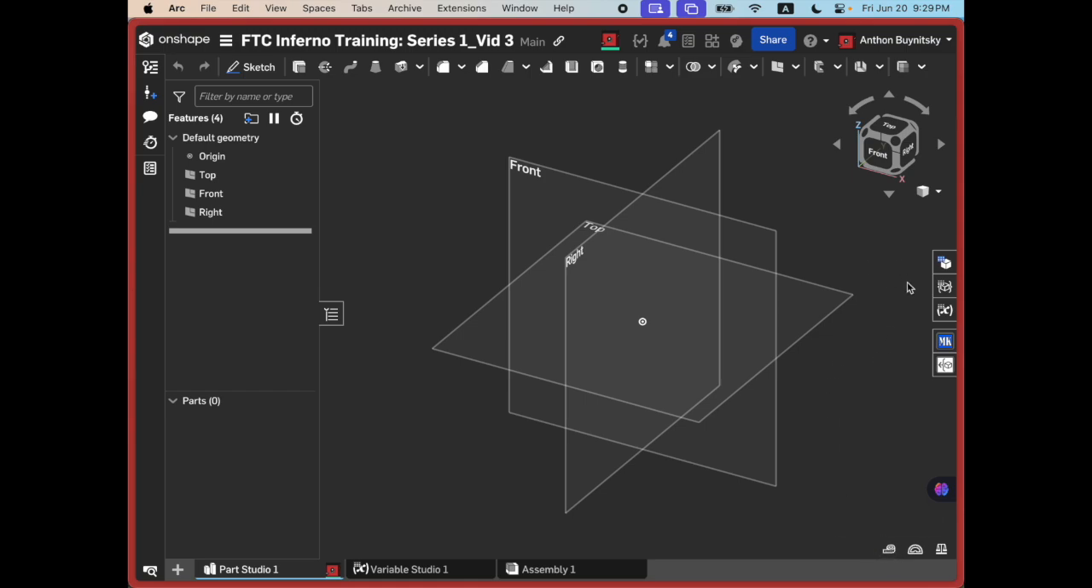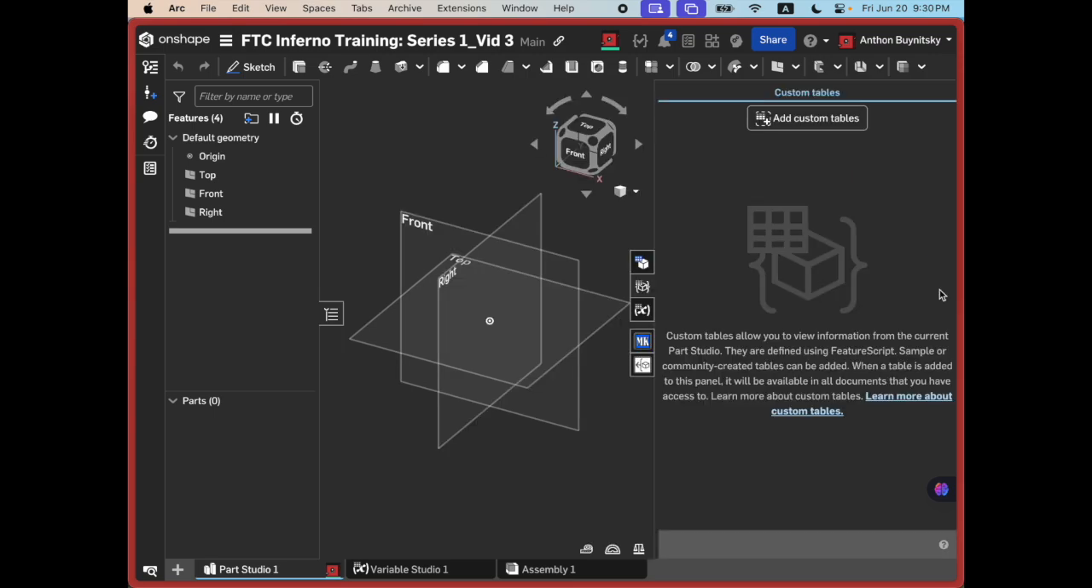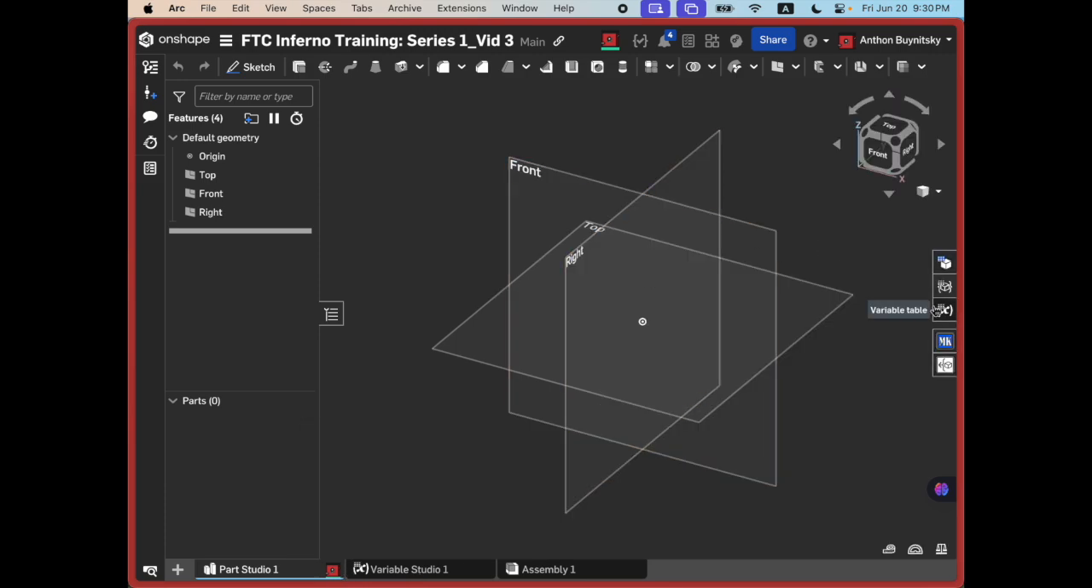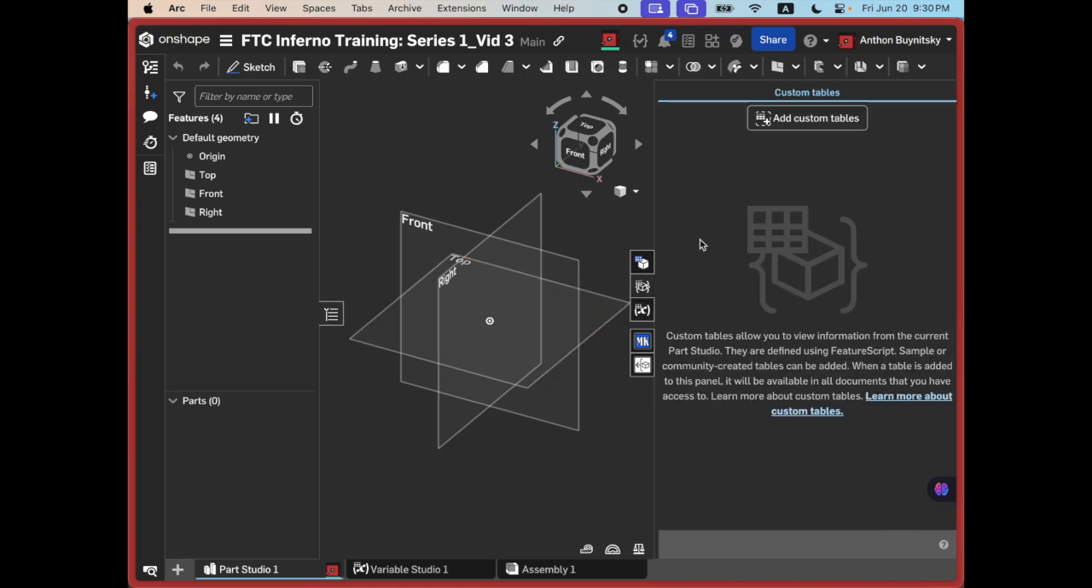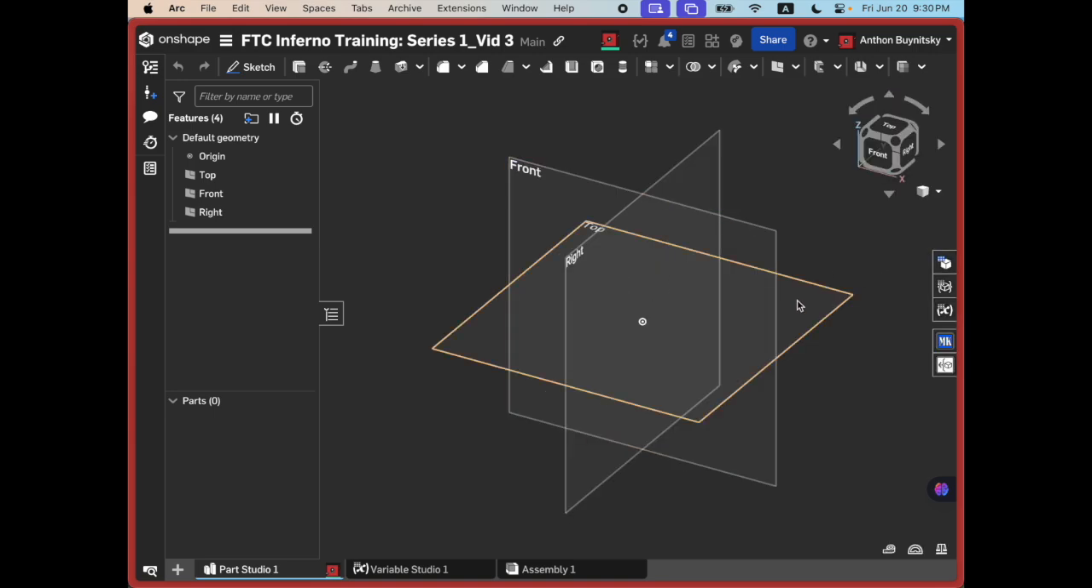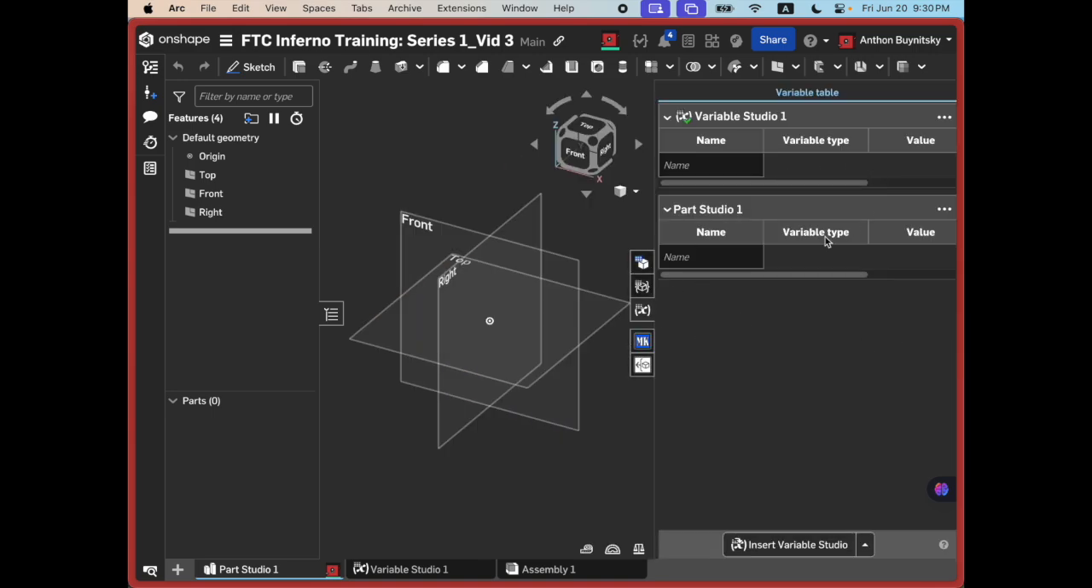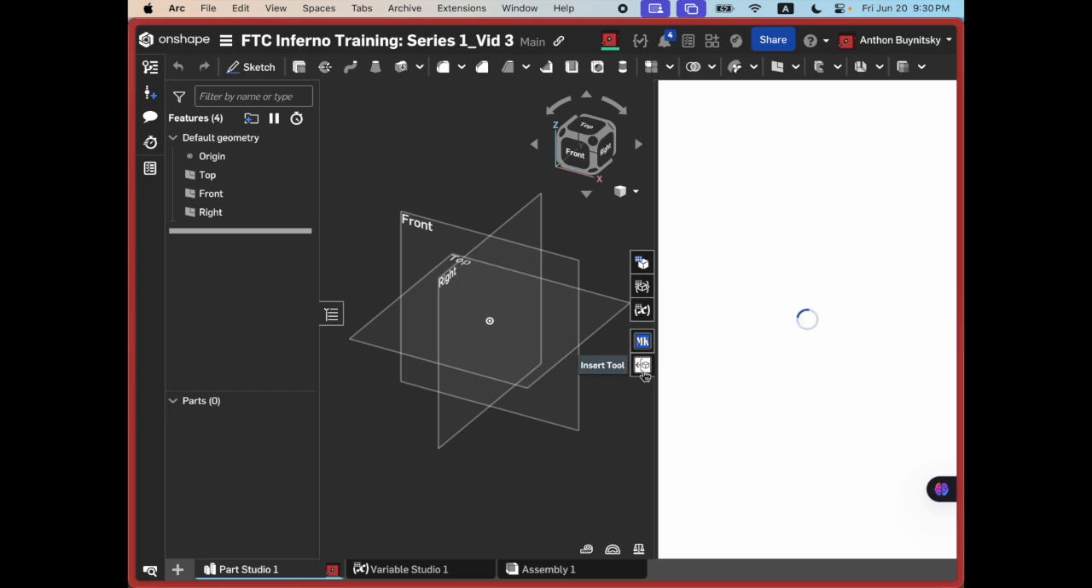Now, this is the right panel. Here you will be able to see all the variable tables that you've made. Again, we will get into that later as well. Same over here. Or wait, hold up. No, we won't use this. I lied. This is where you actually see all the variable tables made in your document. And then here is kind of like a library for Onshape, and this is called the FTC insert tool.